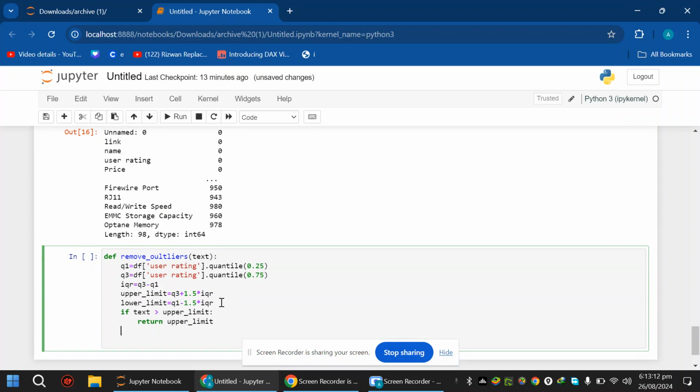Yes, you can cap the outliers here whenever your rows are few. If text is less than the lower limit, I recommend you cap this instead of removing it, because you will never lose any rows. Cap means, for example, if the lower limit is 5 and the upper limit is 8, and I got the value 9, it will make it 8. If I got the value minus 1, it will make it 5.